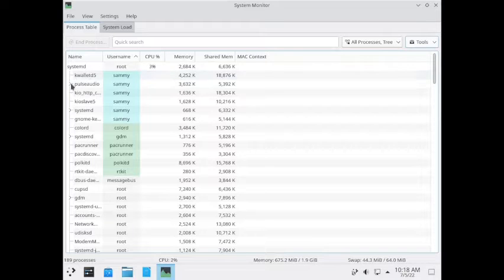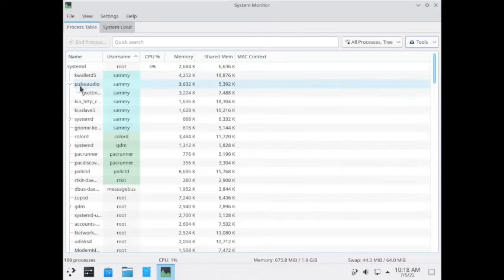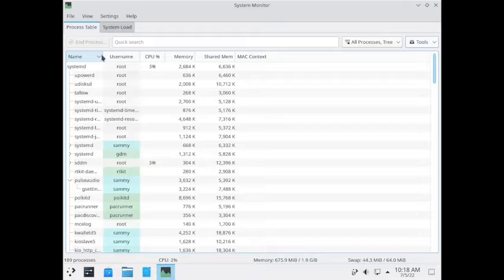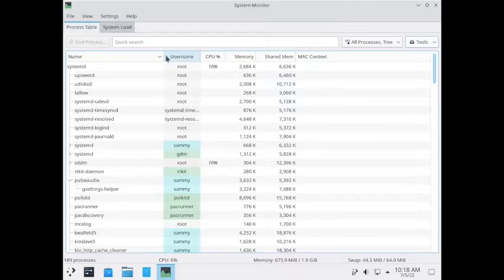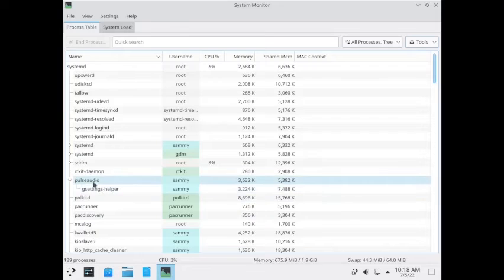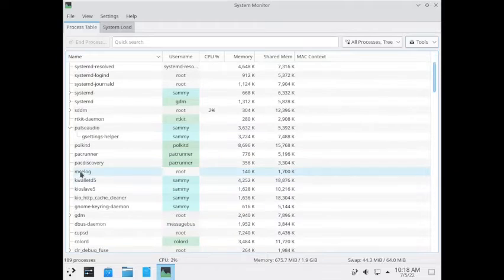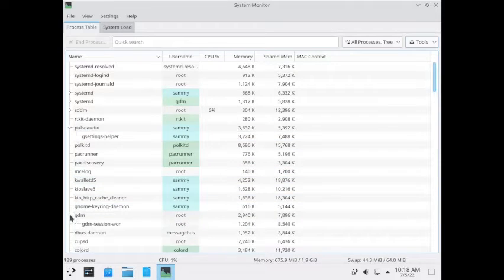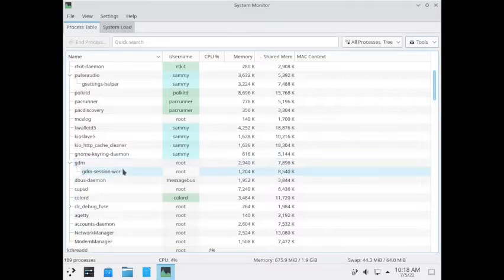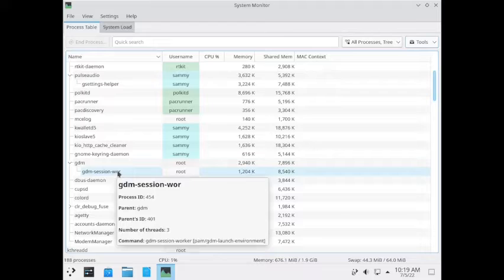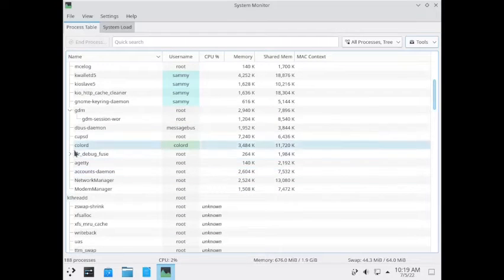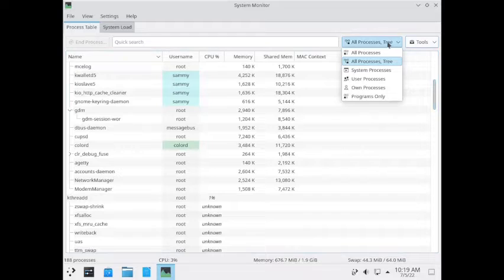So kvalidd, then PulseAudio has a child process. PulseAudio has a GSettings helper, which is the child process for PulseAudio. You can check out, there will be many such child processes. Here GDM, the GNOME Display Manager, is running. It has a GDM session worker, which is a child process of the GDM. So here you can check out the processes in a tree fashion.